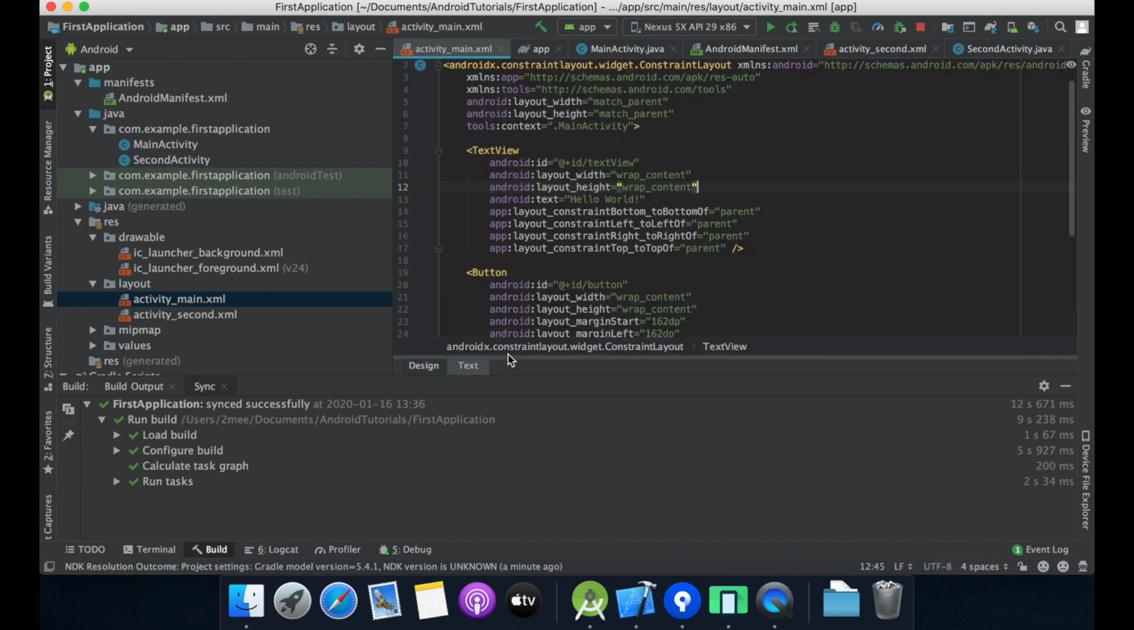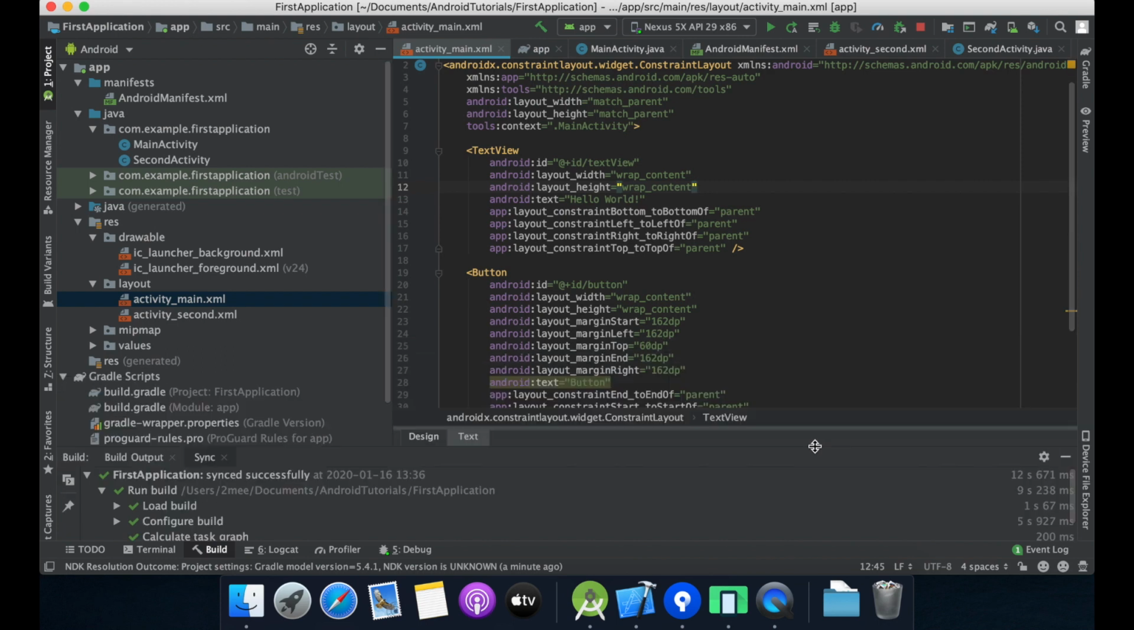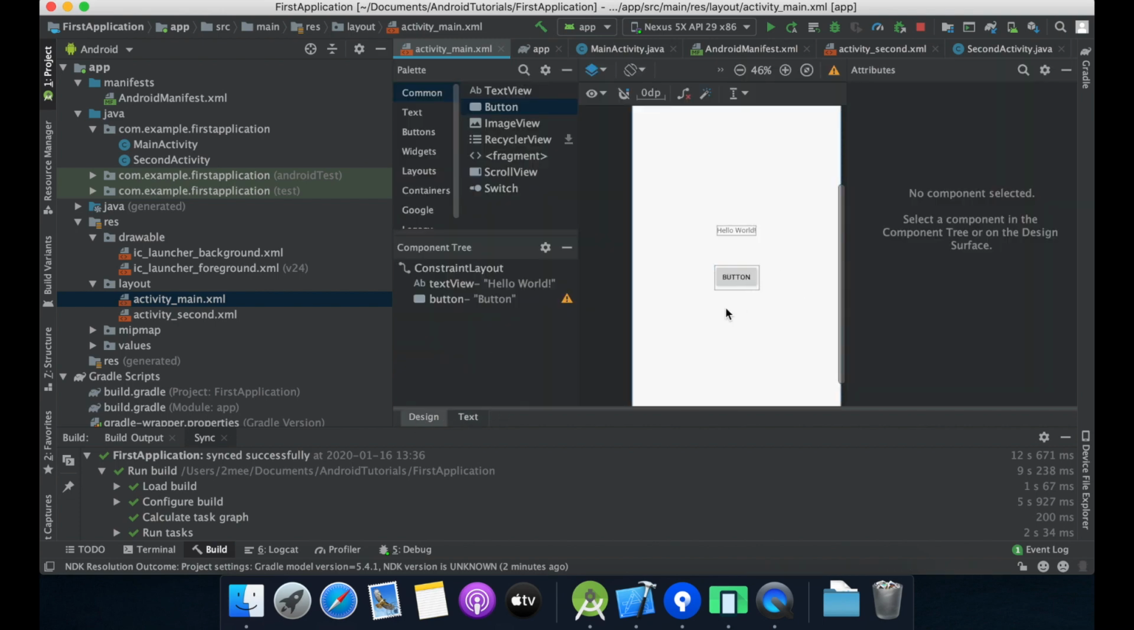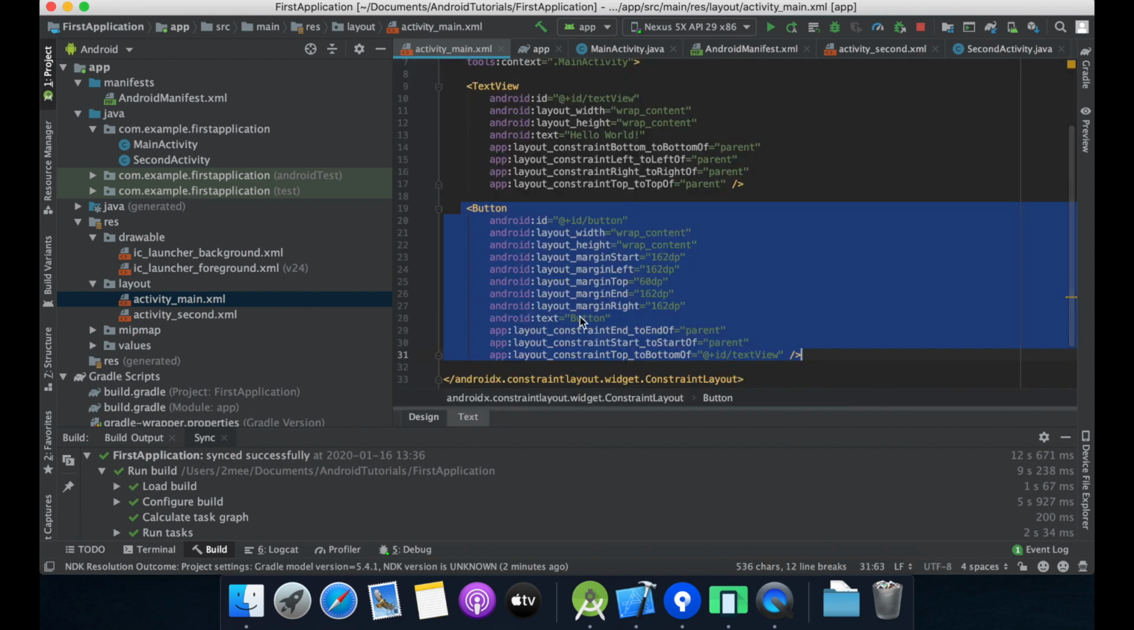Now if you have a look at the code, your button is automatically added for you. In constraint layout, they do this automatically for you, but if you really want to code the layout, which I would usually prefer, you would have to add in the code and then you'll be able to see the layout here.